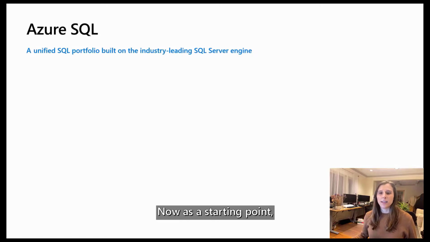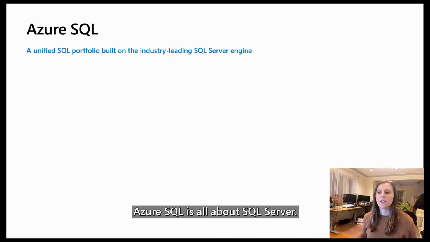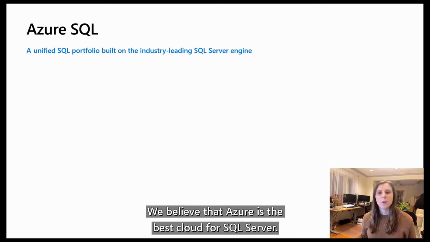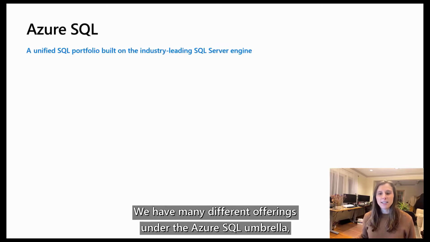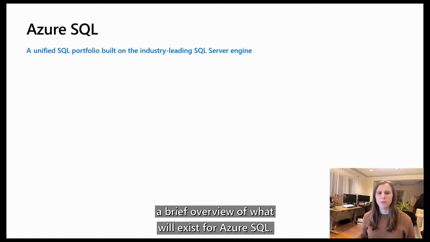Now, as a starting point, let's do a quick overview of Azure SQL. Azure SQL is all about SQL Server. We believe that Azure is the best cloud for SQL Server. We have many different offerings under the Azure SQL umbrella. So let's take a look at what these offerings are and give a brief overview of what all exists for Azure SQL.